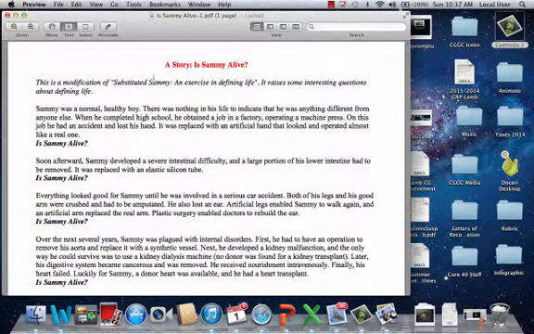So here's the article. I'll read the first part to you and tell you what my expectations are. Sammy was a normal, healthy boy. There was nothing in his life to indicate that he was anything different from anyone else. When he completed high school, he obtained a job in a factory operating a machine press. On this job, he had an accident and lost his hand. It was replaced with an artificial hand that looked and operated almost like a real one.